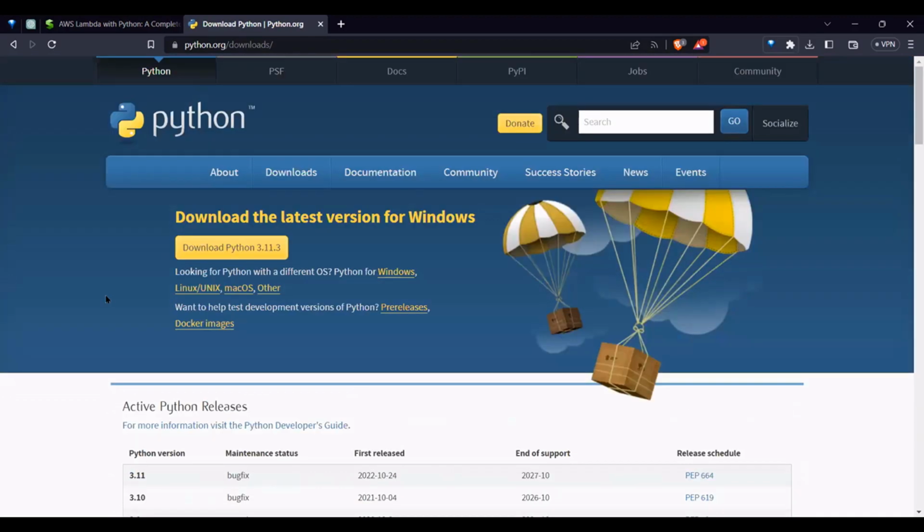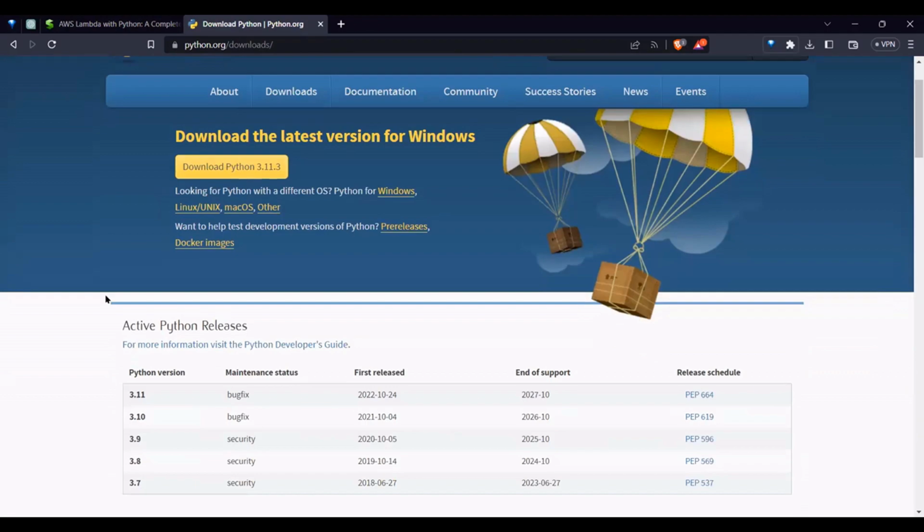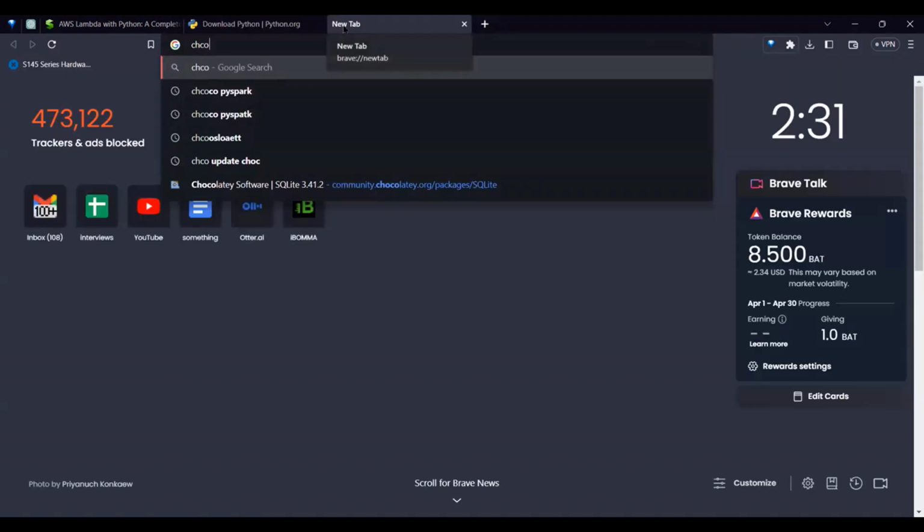So this is a very simple installation. If you want to install Python, there are multiple ways of installing. If you are on Windows especially, I would recommend you go for something called Chocolatey.